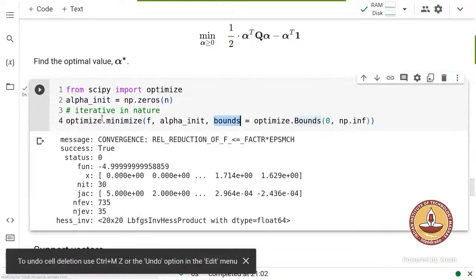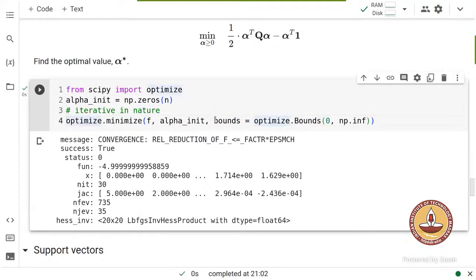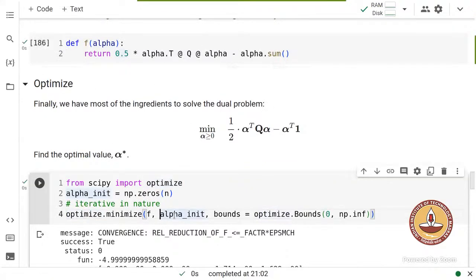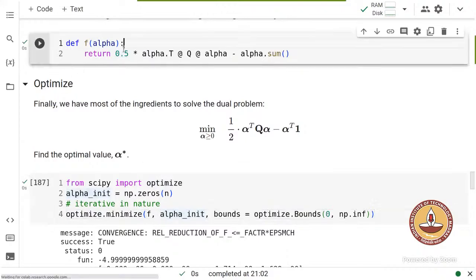Okay, so what was the other question? The other question was, how does it know with respect to which parameter it will minimize? Okay, so this f has this alpha. If I'm not wrong, it implicitly makes use of this alpha. It knows that it's minimizing with respect to whatever is the argument of the function.